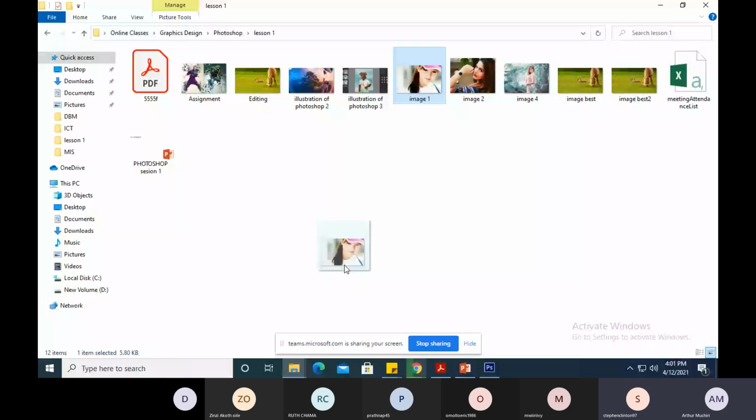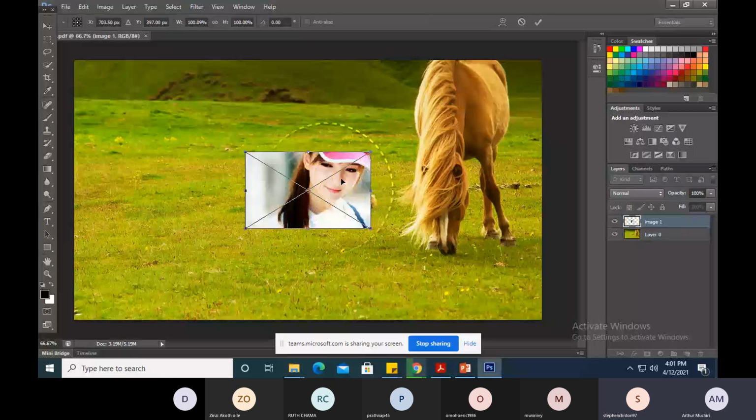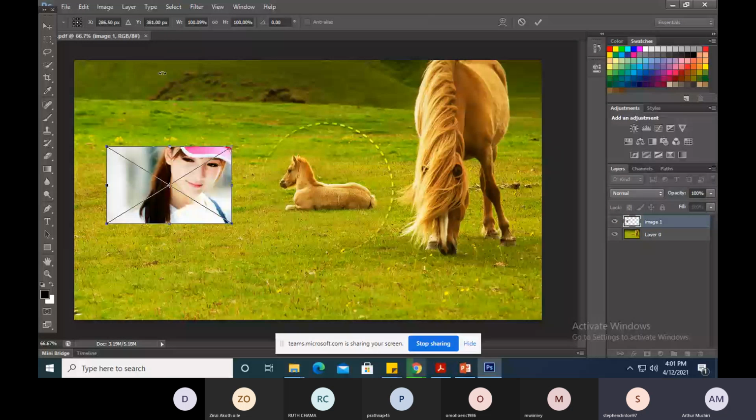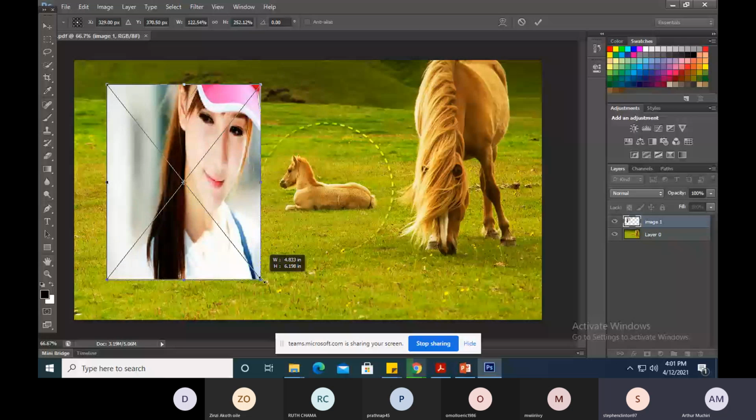Now, not on the tab section, but inside the photo. So once I release, you realize that my photo now is inside. It's not on a new tab, but it's actually inside. And of course, I can enlarge it using those. Once I'm done enlarging, I can just confirm.